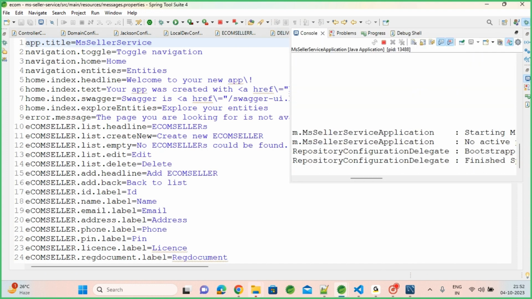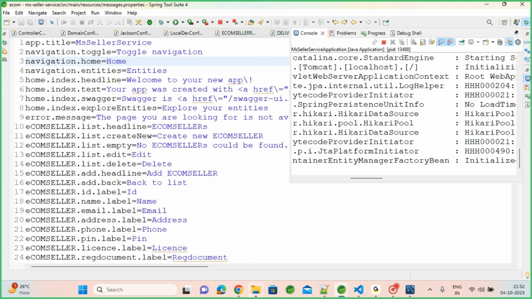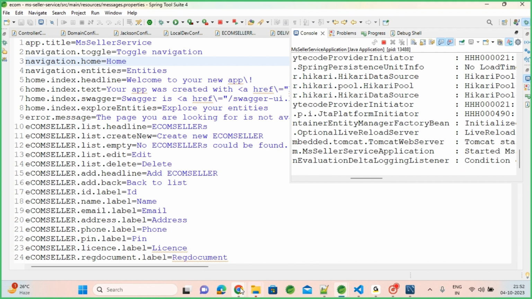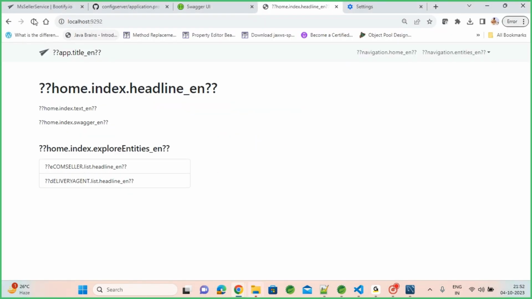Okay. So these are showing as labels. This is useful for internationalization. Let's say you want to implement your application for many countries.